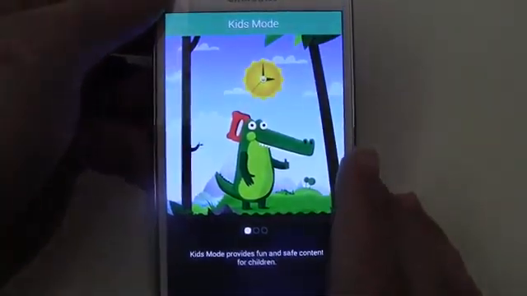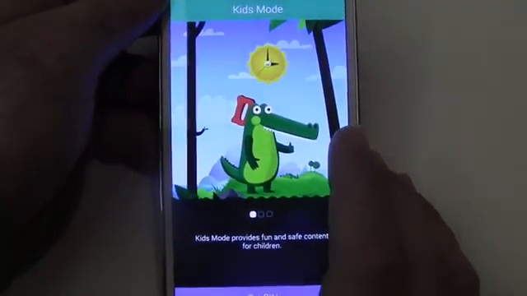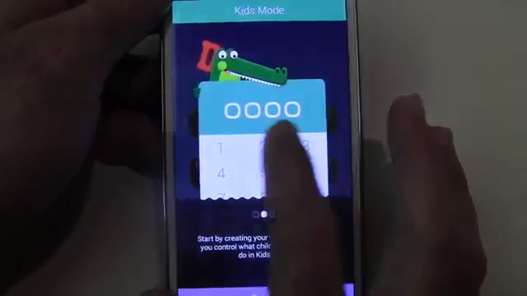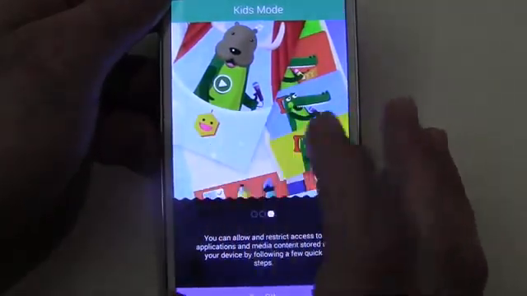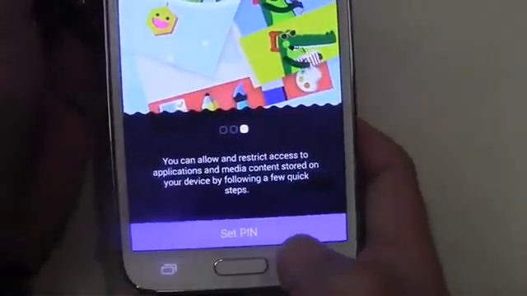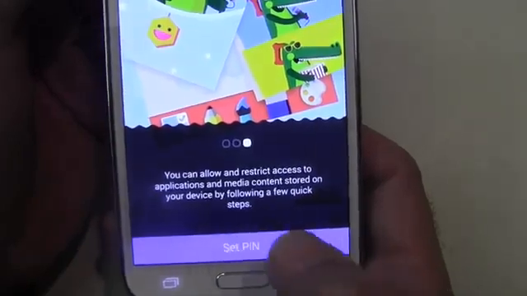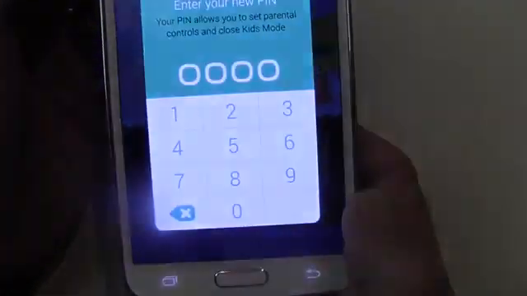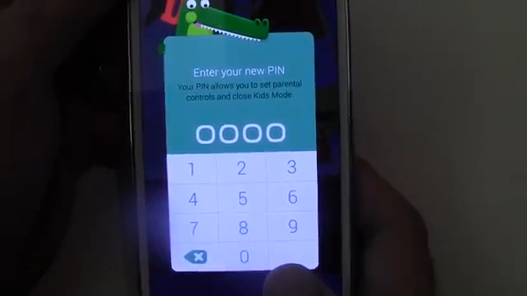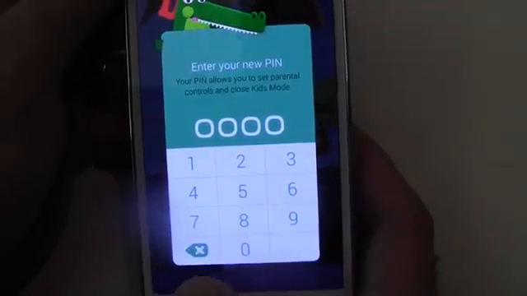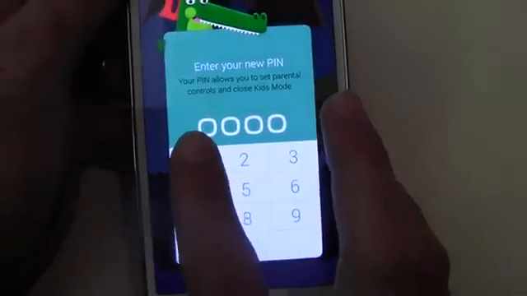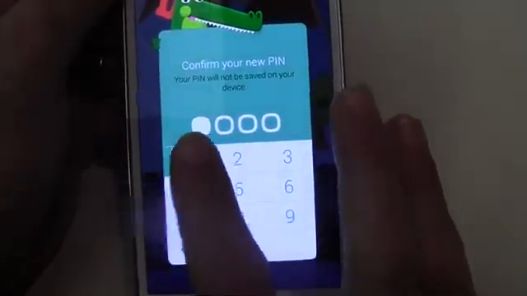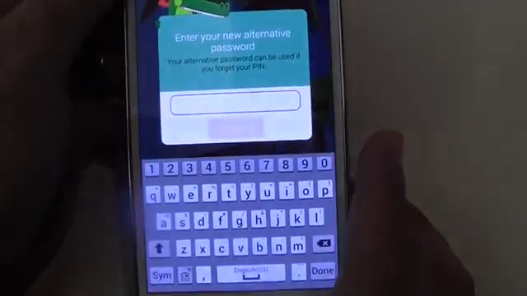Okay, and you'll come to this screen, which is kind of your start screen. You can swipe through and kind of get an idea of what it does, but it really doesn't explain much. So the first thing you do is set your PIN. And now this pin can be different from your actual home screen pin and things like that. You can make it the same if you want, but your child should not know this pin. We'll go ahead and just make it 1, 2, 3, 4. 1, 2, 3, 4. It asks for confirmation.